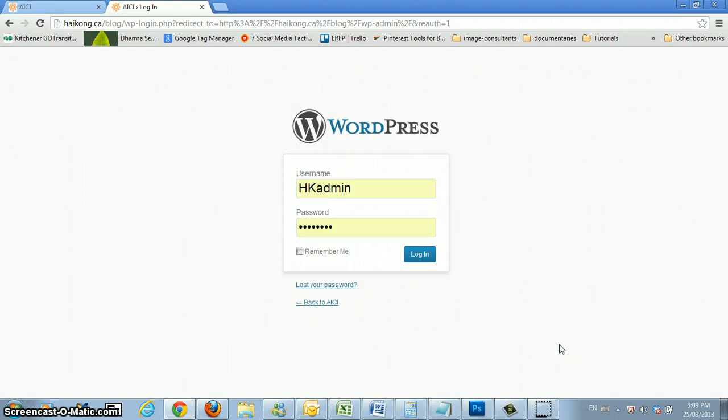So today we're going to show you the login process and then become familiar with the dashboard. So the first thing you do is you type in your domain name and where your blog is, and then wp-admin. And this will then bring you to this page where you would put in your username and your password. And if you want, you can click on Remember Me, which will remember the username. And then you just have to press Login.